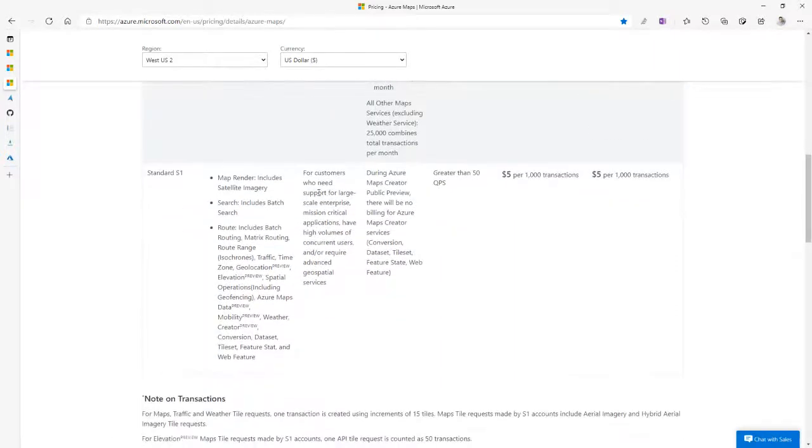So this is primarily for customers with large-scale enterprise mission-critical applications. And here you will pay $5 per 1,000 transactions.